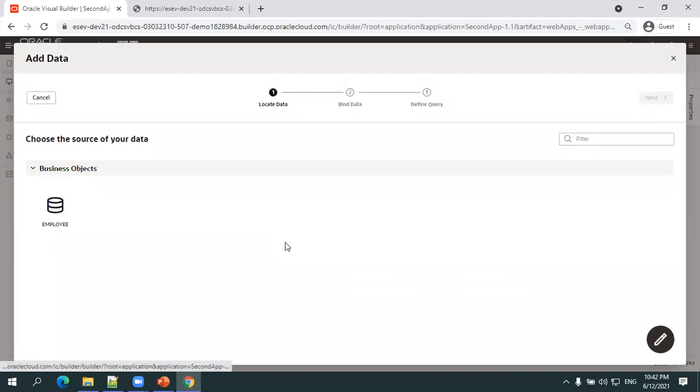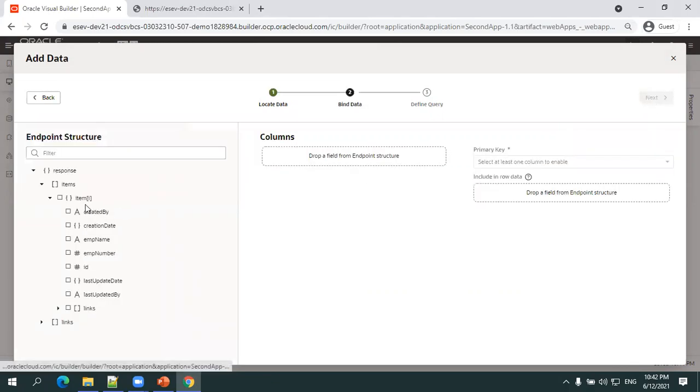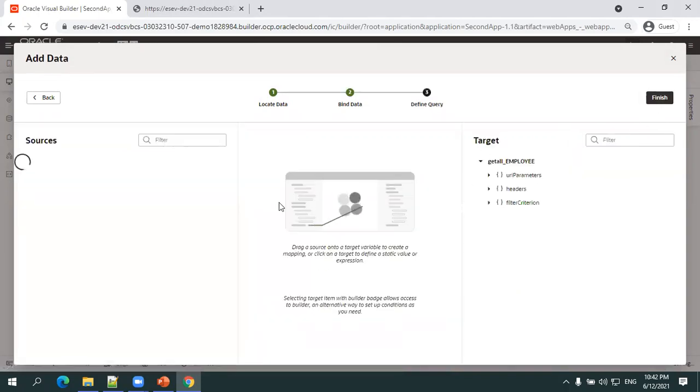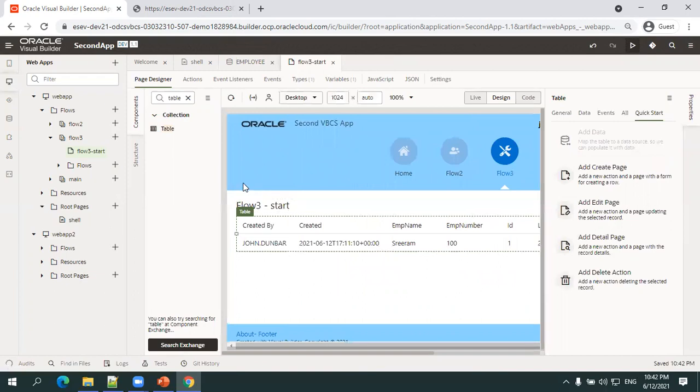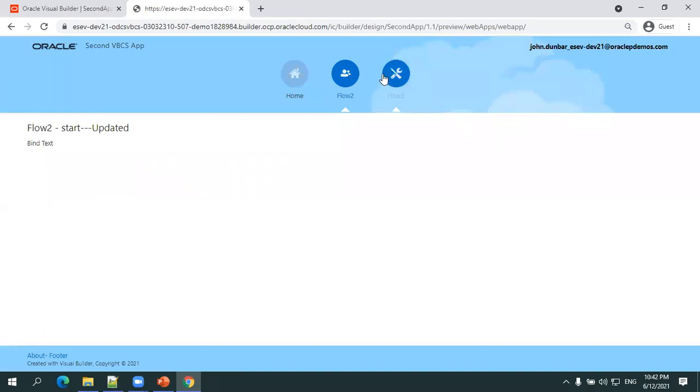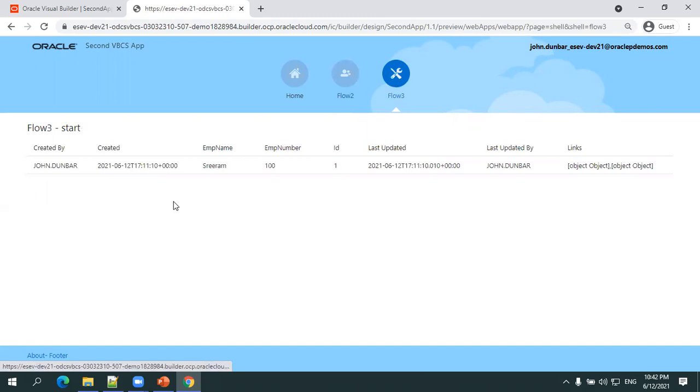In add data, you need to select from where I want to select the data. I want to select the data from the employee object. I'll select this one, click on next, and select all the columns. Next, finish. That's it. Just run the page. Click on flow 3. You should be able to see a single record.